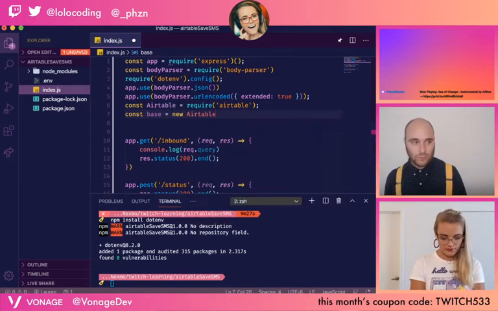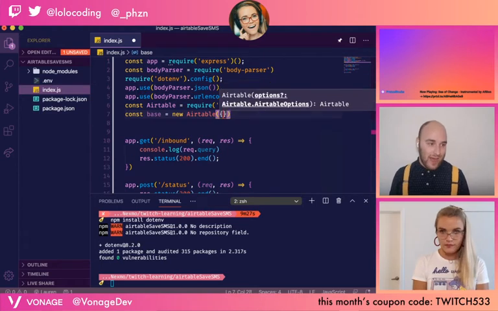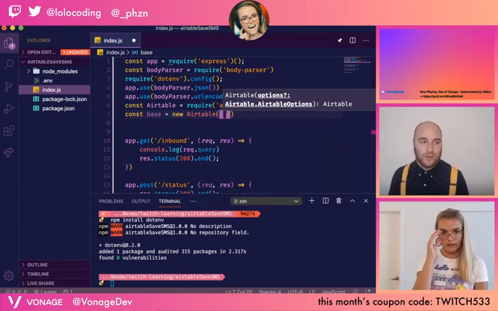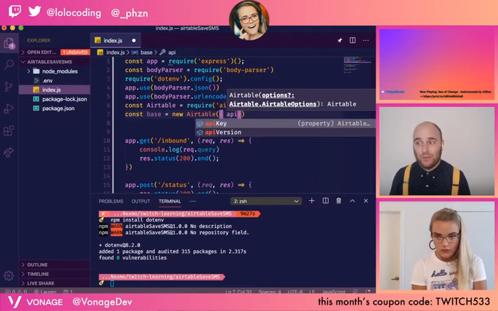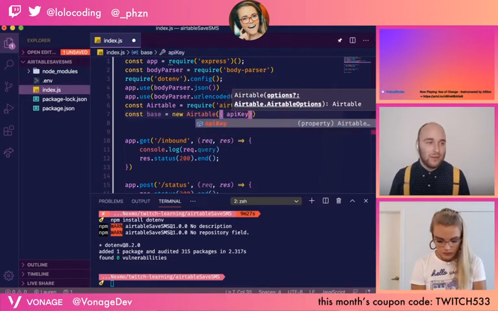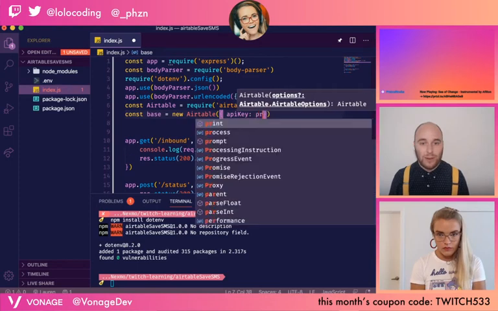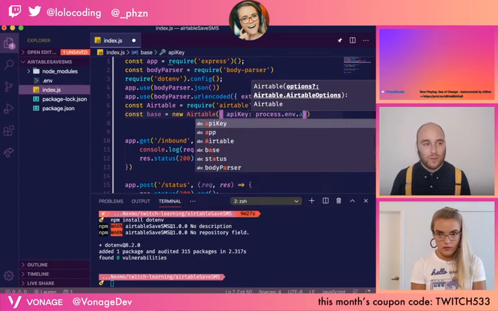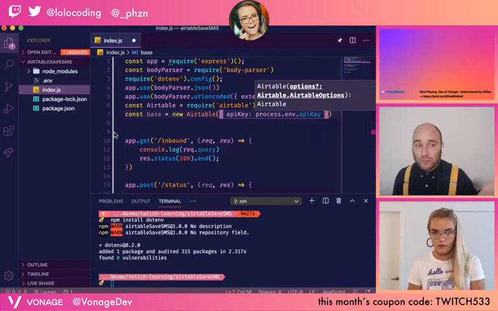And in there, we're going to put an object with some options. We are going to provide it with an API key. So apiKey, colon, and then the value of that will be process.env.AIRTABLE_KEY. And for people playing along, that can just be a string.